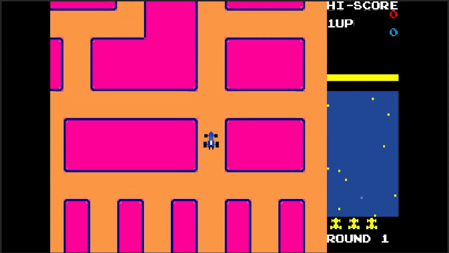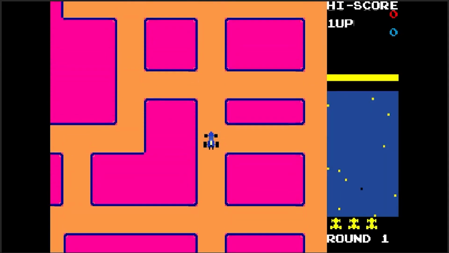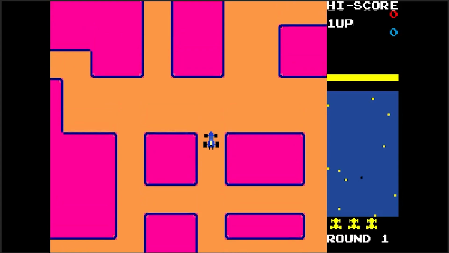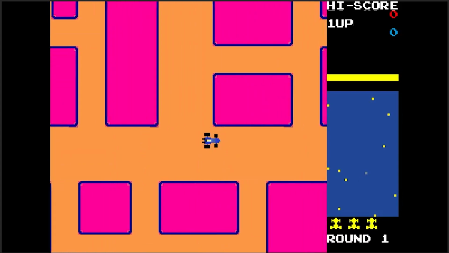In this episode, we're going to put the game into the correct aspect ratio, and we're going to add flags, and we're going to add those flags to the radar. All of this coming up next.